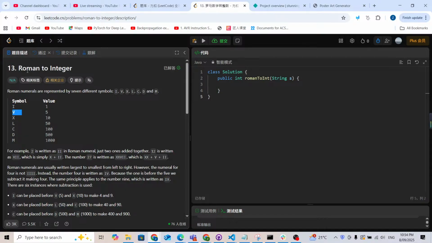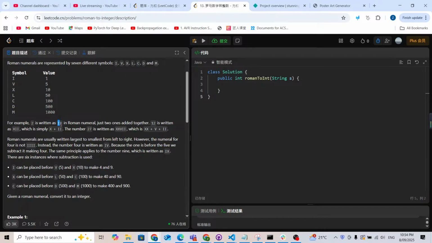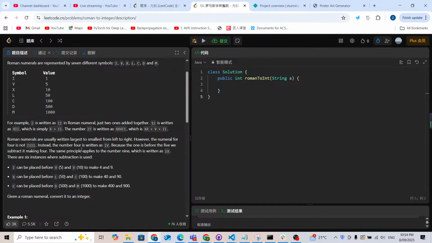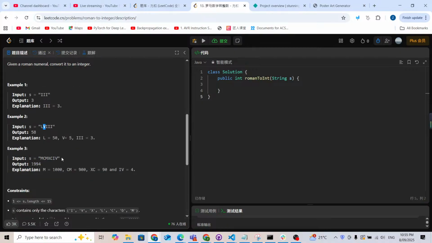Basically it means this is a Roman number, and it is going to be converted to an integer. V is going to be 5, X is going to be 10. For example, I and I is going to be 2. If we have III, it's going to be 3. And yeah, we can check this one. L is going to be 50, and V is going to be 5, so 55, and III is going to be 3, so it's going to be 58.